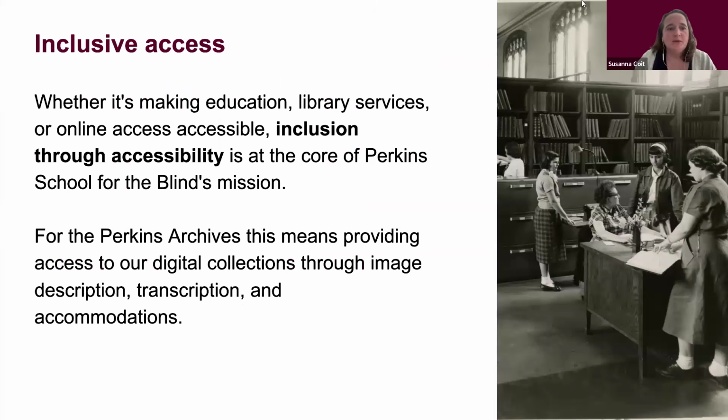Okay. So inclusion through accessibility is at the core of Perkins School for the Blind's mission, whether it's through our educational programs, our library services, or online content, making online content accessible. For us in the Perkins archives, this means providing access to our digital collections through image descriptions, transcriptions, and other accommodations.